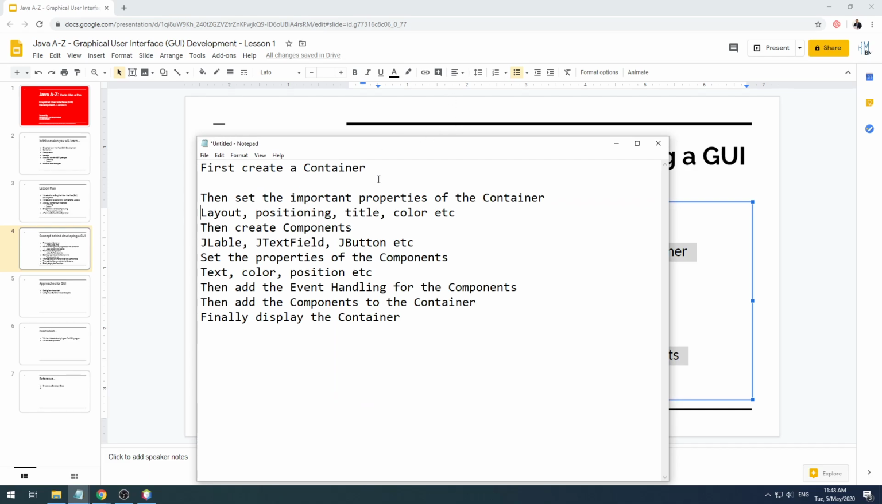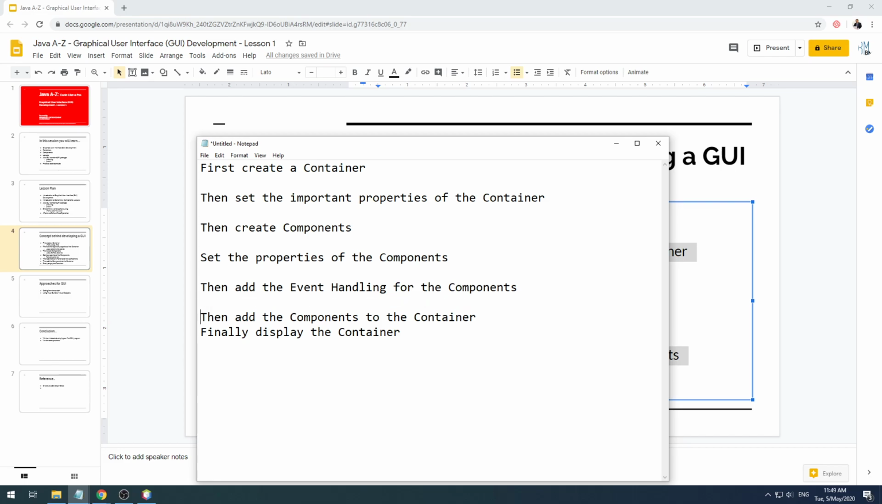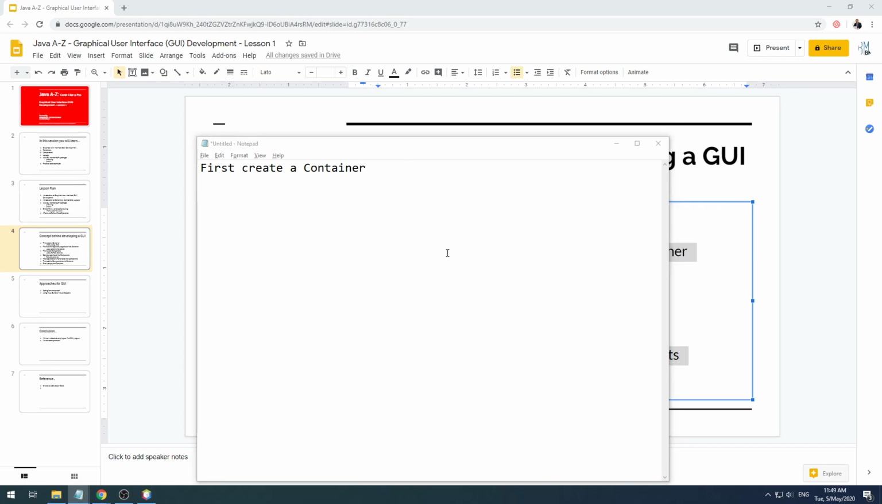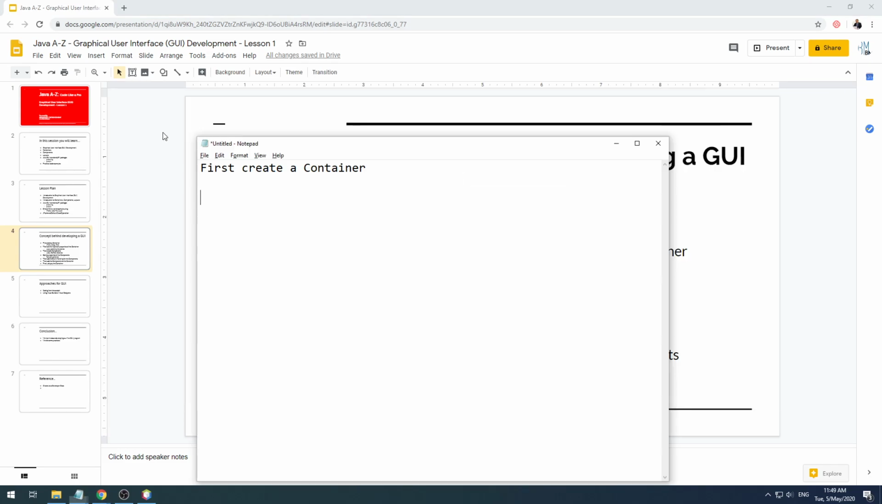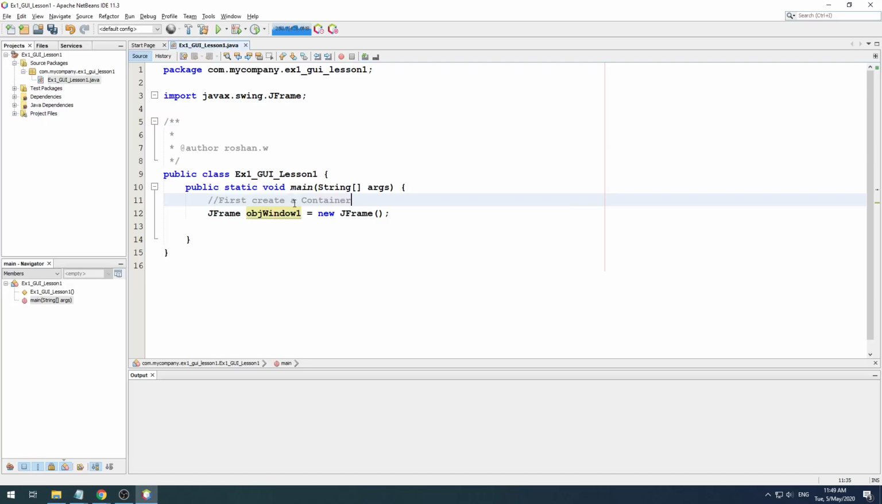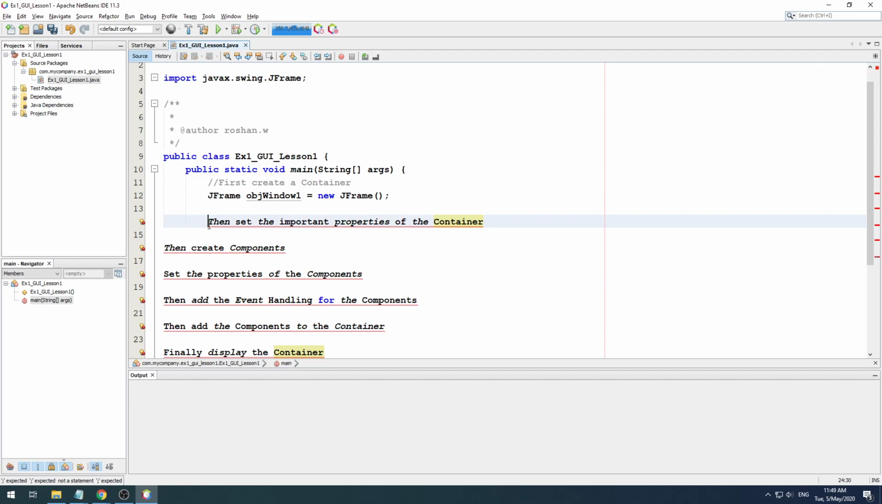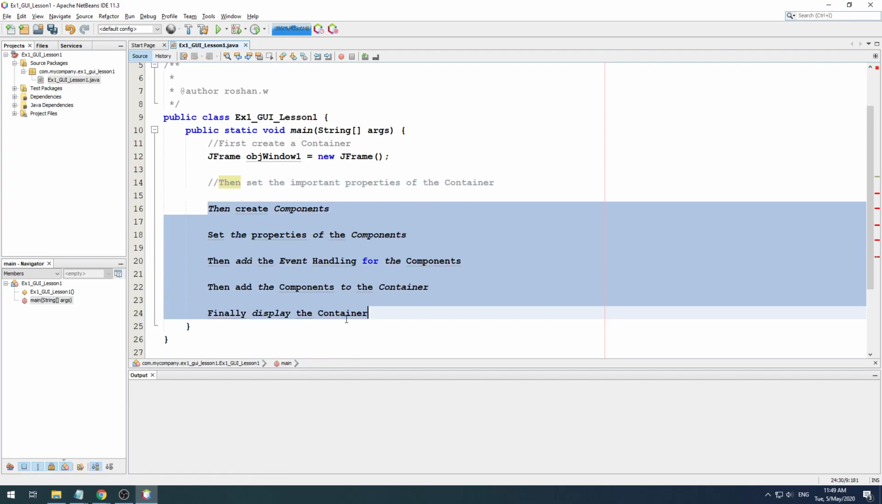So I'm going to create the components. Set the properties, then add, final display, right? So I'm going to put them as comments. I'm going to leave this one because I already typed it earlier here. The rest I'm going to put here, and I'm going to make them as comments.